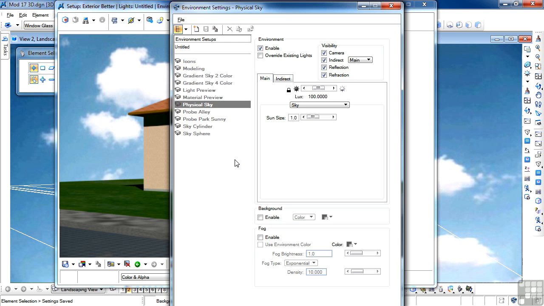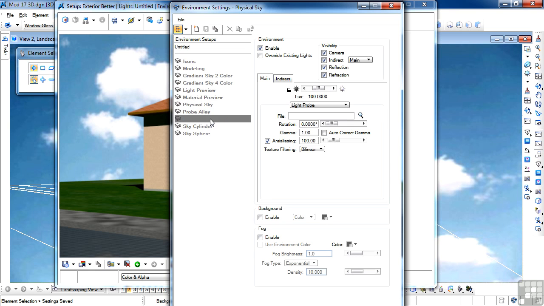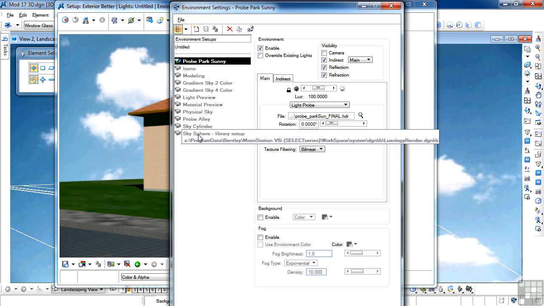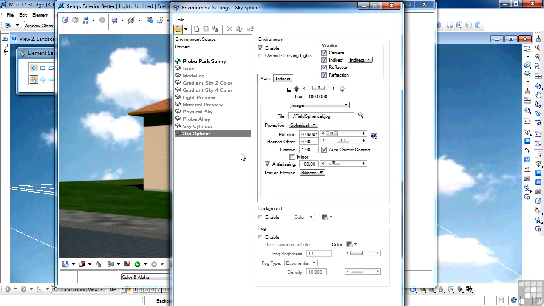It simulates a real sky with a sun image, which is dependent on the solar settings in the Light Manager. We'll have a look at this again as well. We have Probe Park Sunny. This environment is similar to the alley environment, but lights the scene as if in an open park. In this case, it uses the Probe Park Sun Final HDR light probe. And the last couple to look at are Sky Cylinder and Sky Sphere. Here you can project an environmental map onto a hemisphere completely enclosing the scene. And there's a default image for that, shown here, and you can project it in several different ways.